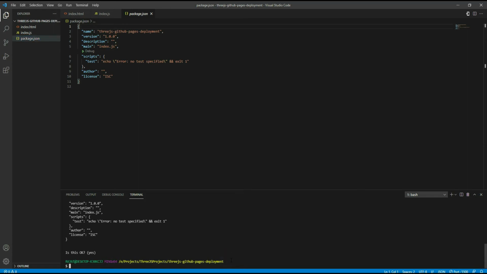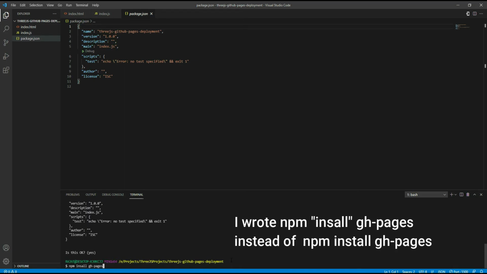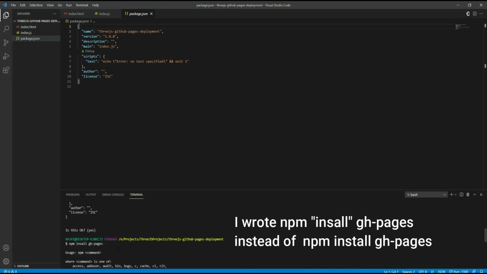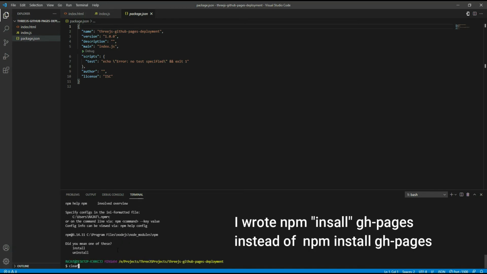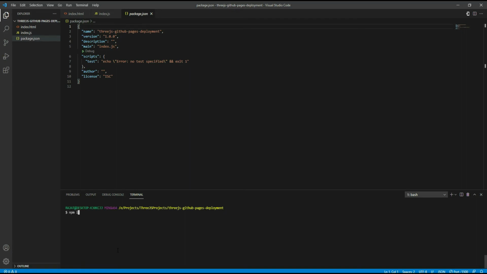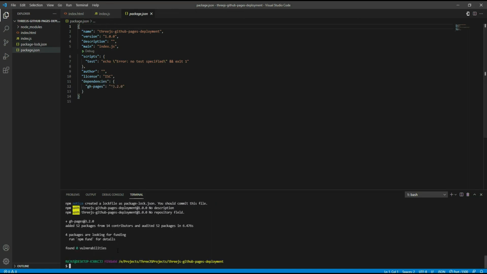And now what you want to do is npm install gh-pages. So let that install. Okay. So as you can see, this has added a dependency. It has added the gh-pages dependency, and this is just a package that I've just installed via npm, and you can see the node_modules getting created.